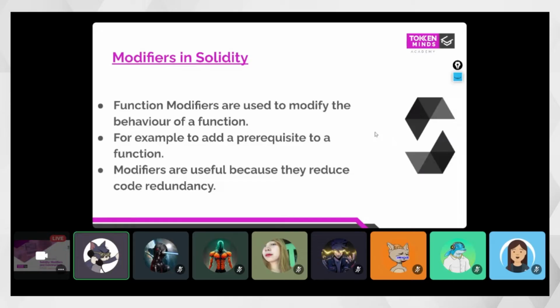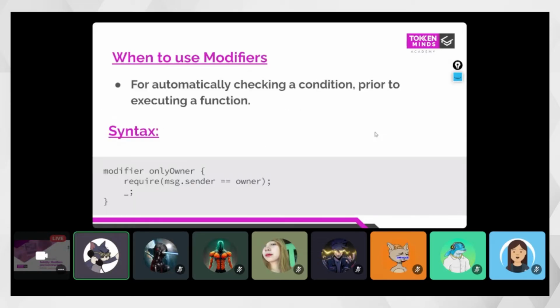But let's ponder the question of exactly when to use a modifier in Solidity. The main use case of a modifier is automatically checking a condition prior to executing a function. If the function does not meet the modifier requirement, an exception is thrown and the function execution stops. Below you can see the syntax of the modifier, and we'll also see this syntax when we develop it.